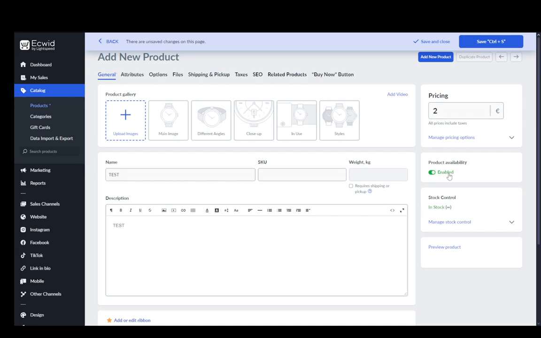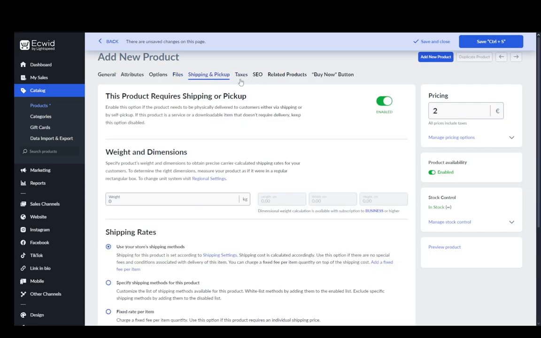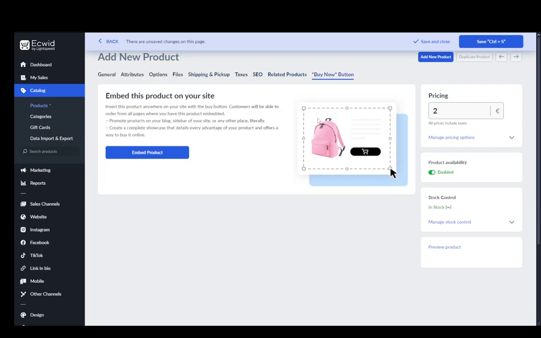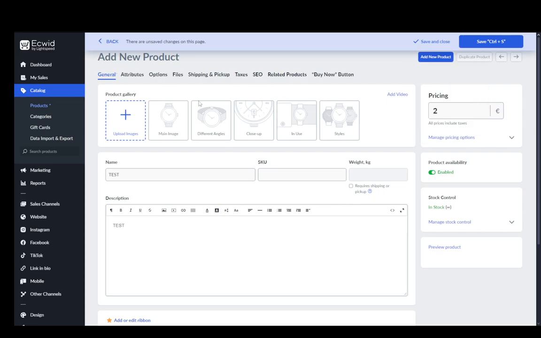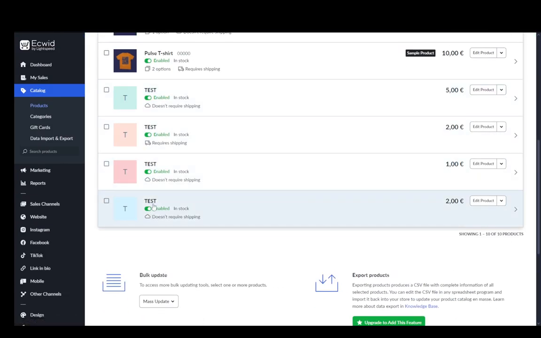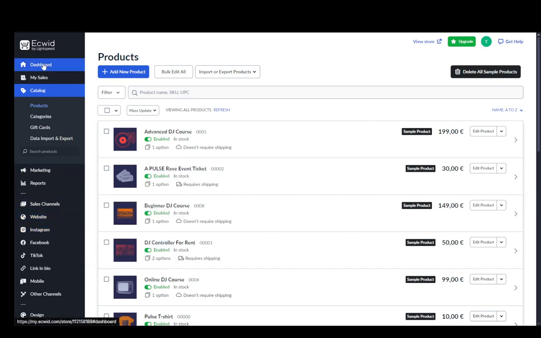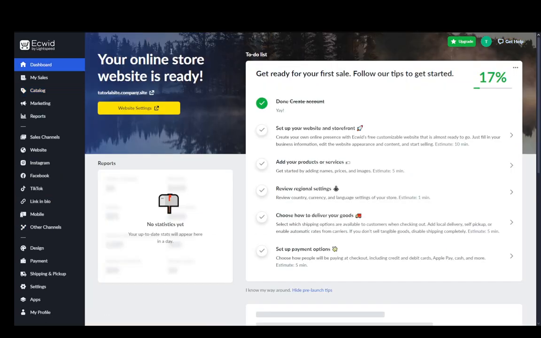Then type in the pricing, set up the availability, and then you can go into attributes, options, files, shipping and pickup, taxes, SEO, related products, and buy now. Set everything up to however it fits you best, then save that product, and that should be it. If I go back into products, as you'll see, I have a couple of different test products available. However, this is the one that I've added now, and then you can set up your website and everything else for your storefront, and you should be good to go.